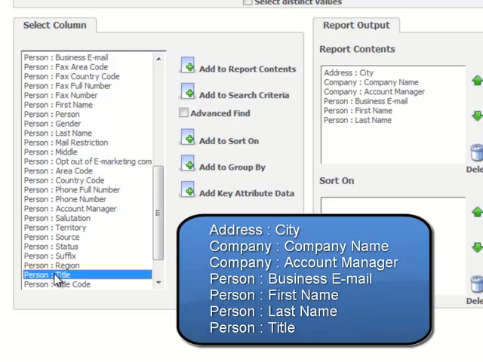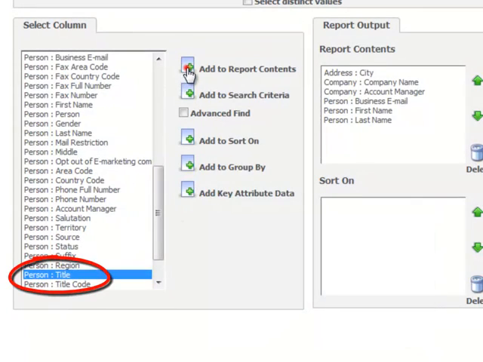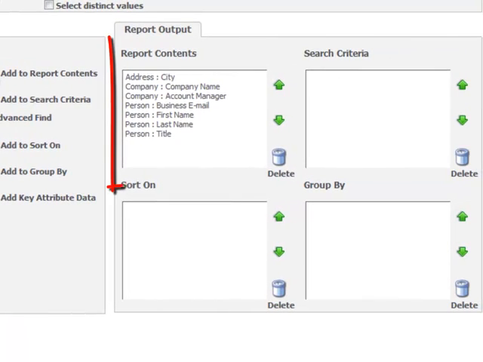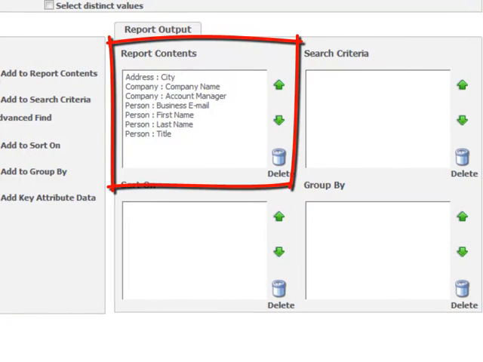Notice that we have Person Title and Title Code. Title is the free text field on the person's record where we enter the title from their business card. In other words, it's what they call themselves, whereas Title Code is a selection list field that allows us to standardize these titles into functional ones for marketing purposes. The fields that we selected for our report contents will be the columns in our report.